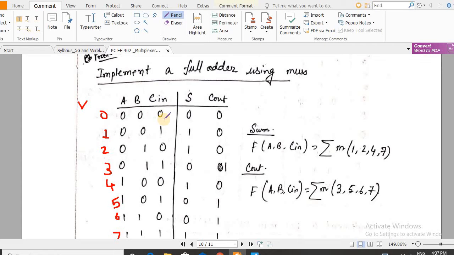We have three inputs, A, B and carry in, Cin, and the outputs are sum and carry out. So according to that, if we write down the SOP form of sum and carry out, obviously the minterms will be 1, 2, 4, 7 for the sum, and the minterms for the carry out are 3, 5, 6, 7. So this is very well known to us, how to write this down. So this is the truth table of a full adder.